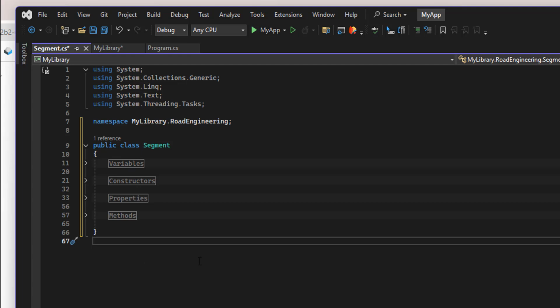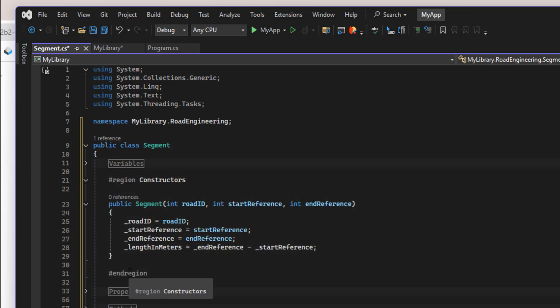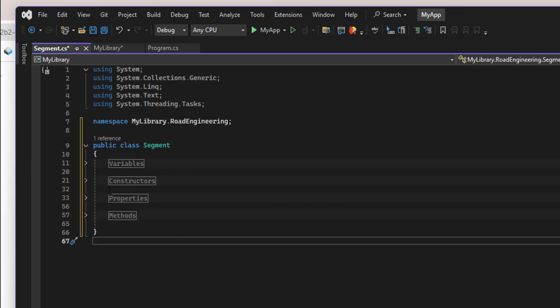You can see how neat it is. It's very easy. It doesn't matter if this class or object contains 1,000 lines of code. You can very quickly say, look, I just want to check my constructors, and you can see only the constructors here, right? So that is a very useful way for code editing.